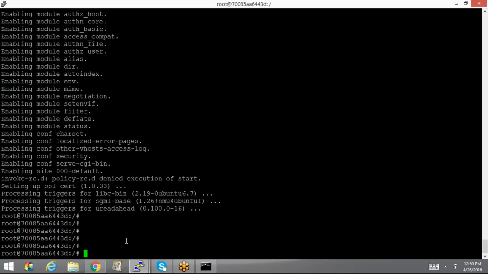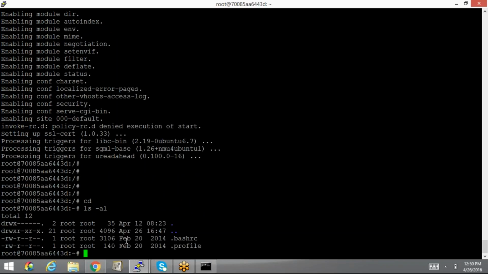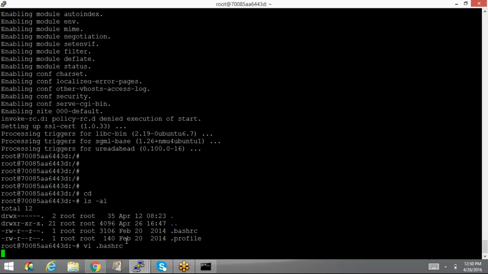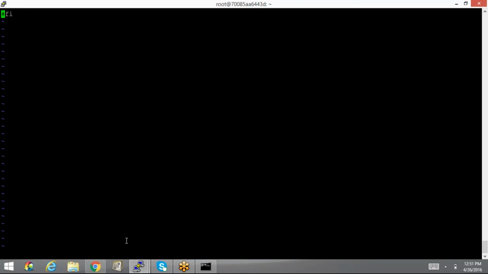Now if you remember, previously when I ran the web server, it did not start the Apache2 service automatically. So I should actually automate it. How do I automate it? I open the .bashrc file and go to the very bottom.